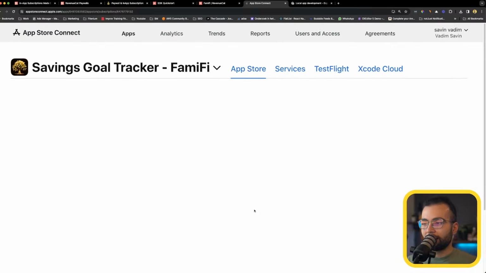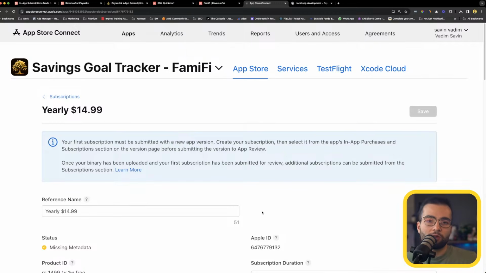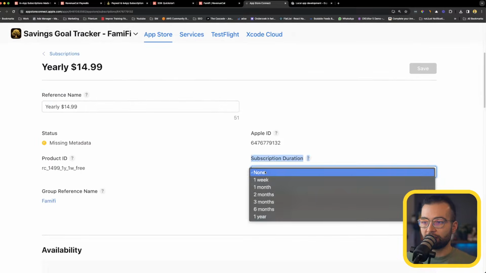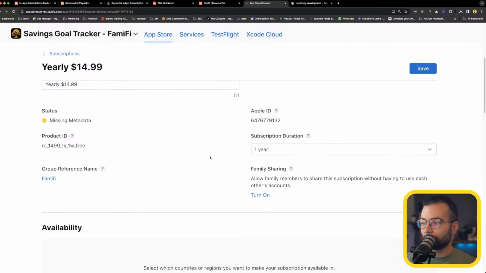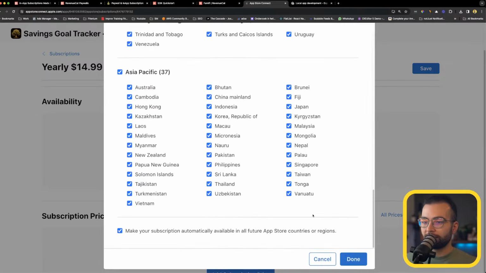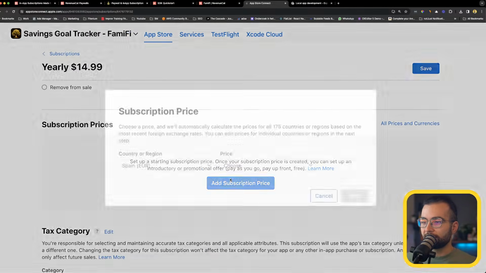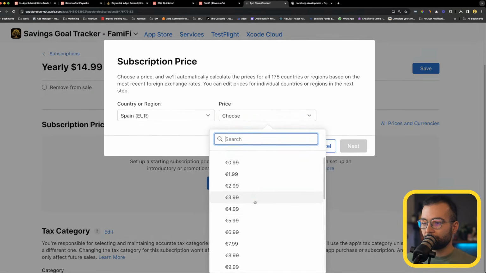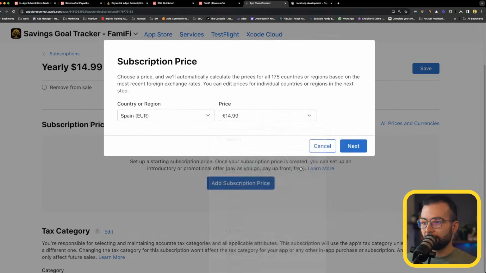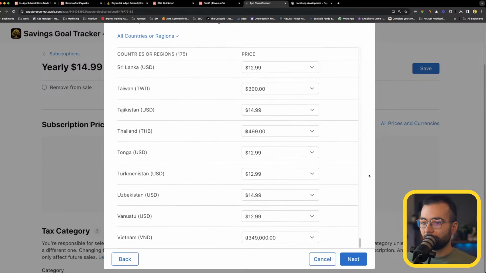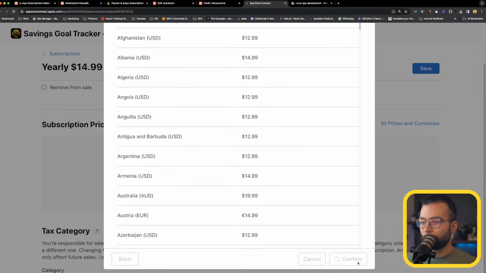Let's create it. For the yearly subscription, we also want to provide an introductory offer, like a free trial. So let's go ahead and do for the subscription duration here, 1 year, which is the biggest duration that you can select here. For the availability, it's going to be all the countries. For the prices, let's add the price, and it's going to be $14.99. Next. Okay, everything is fine. Confirm.